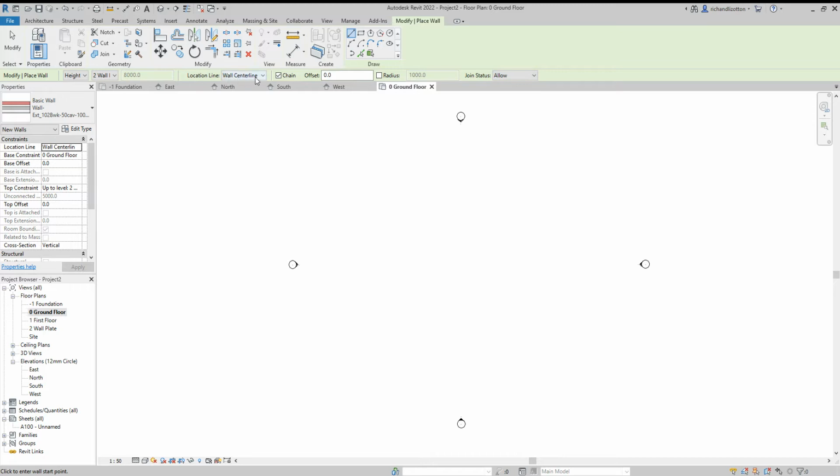The location line, this is the point where the wall is centered based on where you click with your cursor. So I'm going to do it on Finish Face Exterior. Chain enables you to just go from click to click to click, and the wall will just keep going round, rather than doing a click for the start and a click for the end of the wall, and then you have to start the next length of wall again. I don't want any offsets, and I'm not curving this wall, so there's no radius.